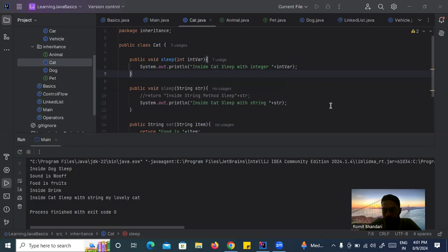In this one, we'll look at another concept widely asked in interviews, known as overloading and overriding. And let's see how we can do this in Java.